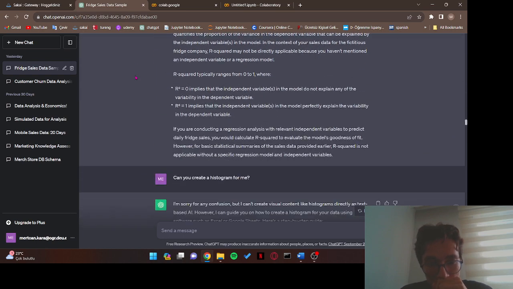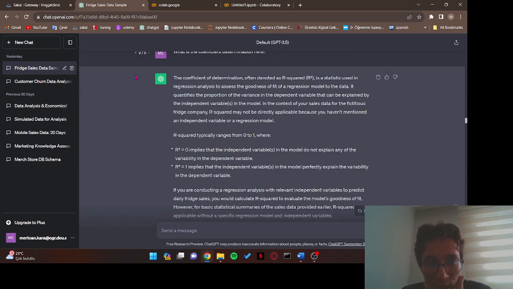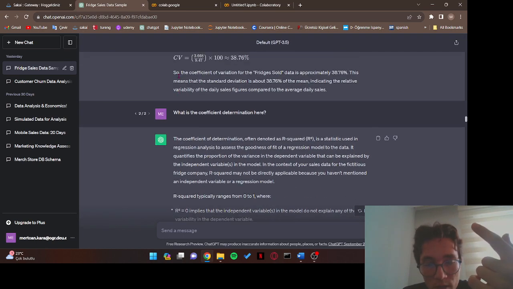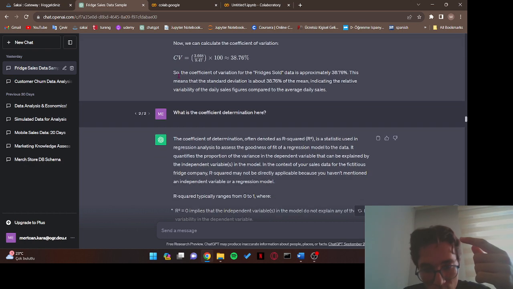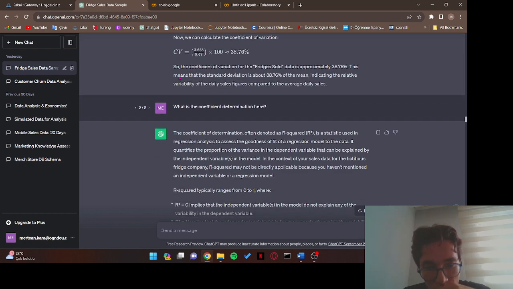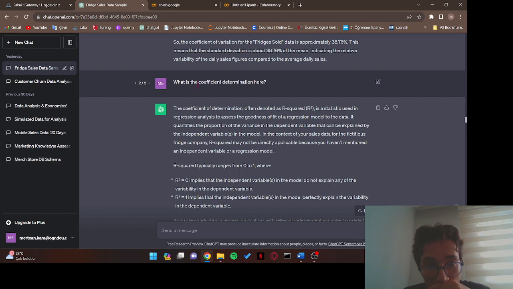What is the coefficient of determination here? Coefficient of determination. So we can't, I think, because there is only one value. We need two different values. Coefficient of determination. I'm thinking, yes, like this.